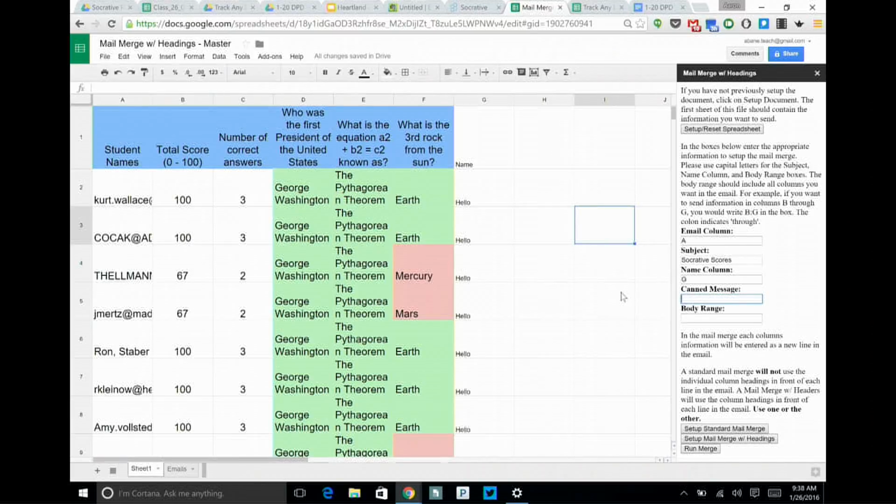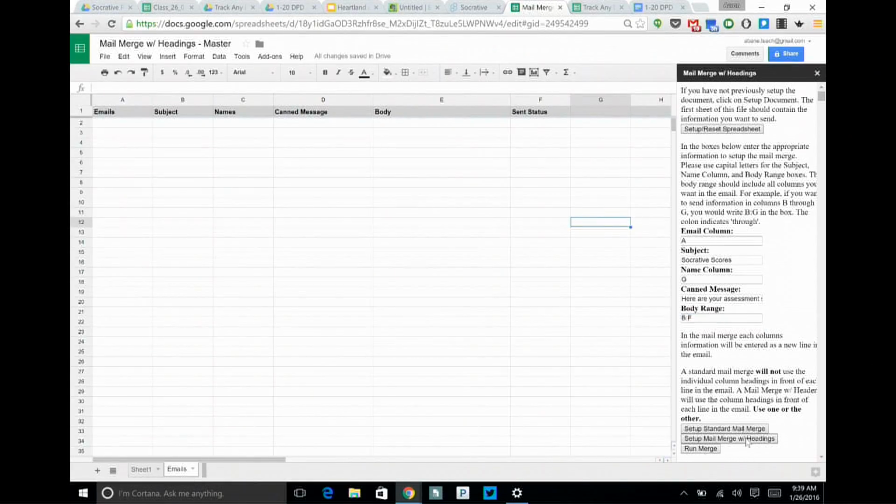The canned message is, here are your assessment scores. The body range. Here's where the mail merge thing that I wrote is a little bit different from other people's. The body range is this stuff right here. It's what you want to send to the students in the body of the email. So I want you guys to know your total score, the number of correct answers, and how you did on each of these. So you have a copy of that. So B through F. That's all I have to do.